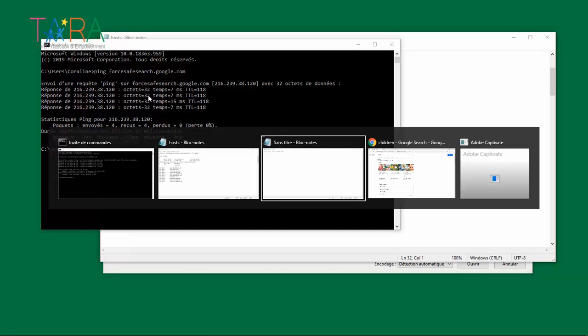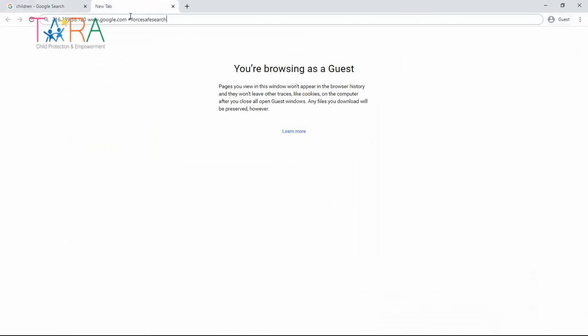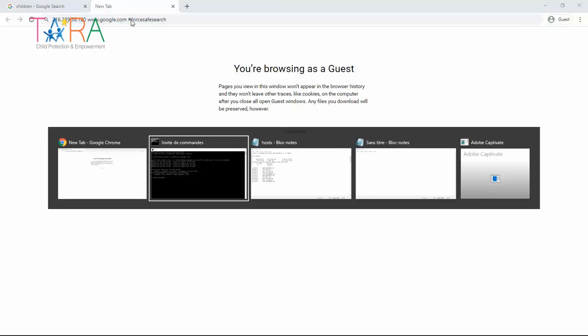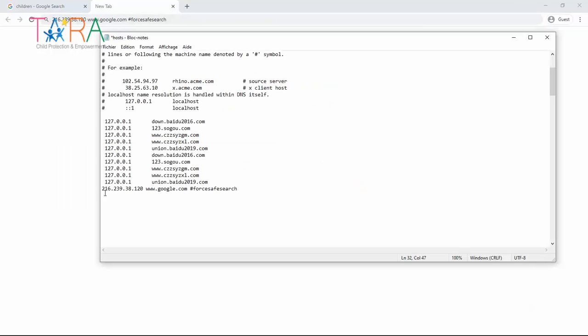Then you will need to add the IP you have found, so for us it is this one, then www.google.com for search, and then you have to add the same for all the Google domains that the users are going to use. For example, our NGO is in India, so I will also add google.in, and I'm going to save the hosts file, just Control S.